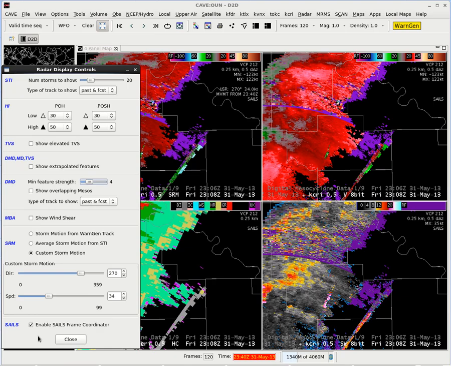Always leave it on. If you check it off and you're on that extra SAILS tilt and you try to go up, it doesn't go anywhere. It's very unintuitive. It's easy to get lost. It's hard to navigate through volumes, and you just don't need that when you're looking at all tilts. So leave that checked and you're going to be fine. As long as you don't deselect it, that should be the most intuitive. So that's a quick introduction to the radar display controls for the storm motion and the DMD filters, and don't touch the SAILS frame coordinator.